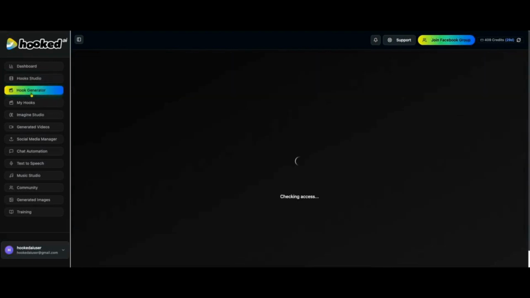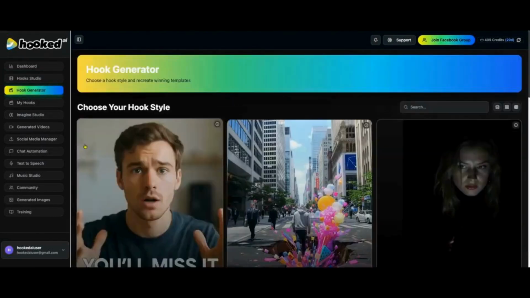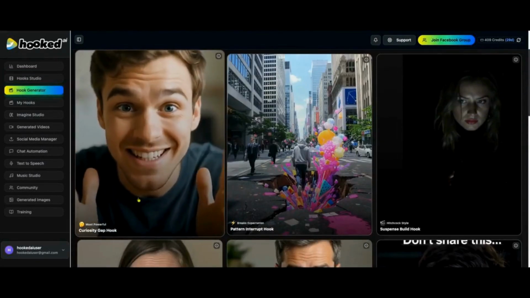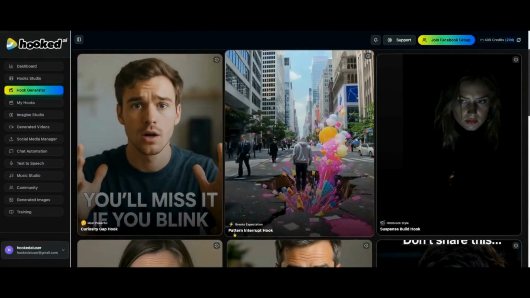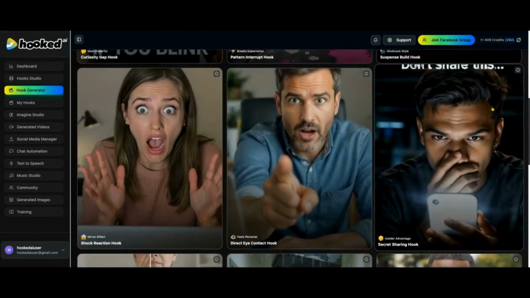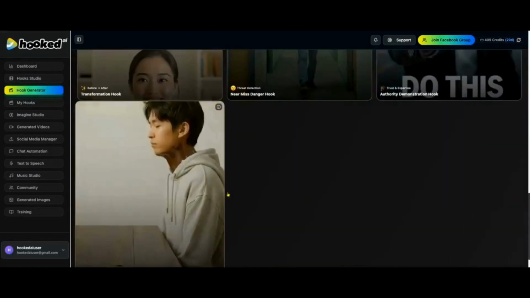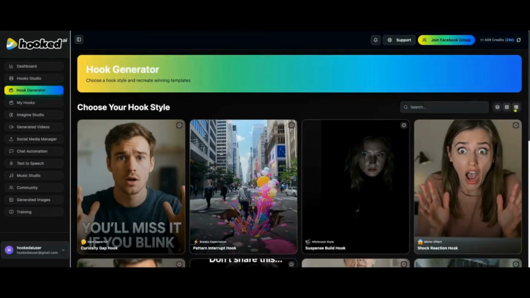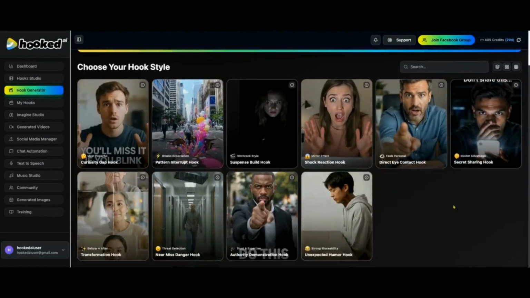immediately. Let's explore one of HookedAI's most powerful features, the hook generator that creates engaging video openings automatically. Here we can see the variety of professionally designed hook styles available, each one optimized to capture viewer attention in those crucial first seconds. We can easily adjust our view to browse through more options at once.